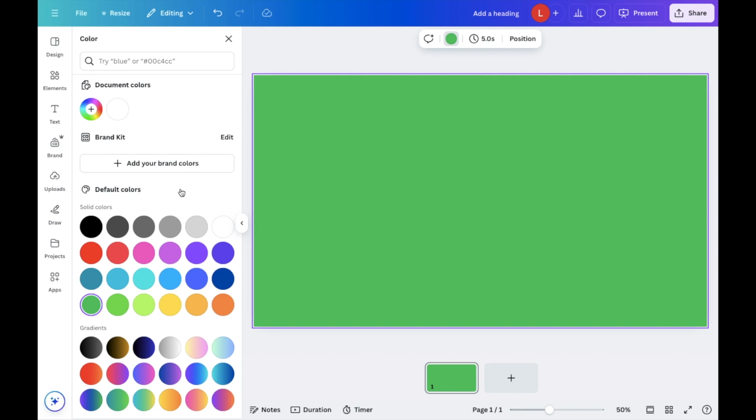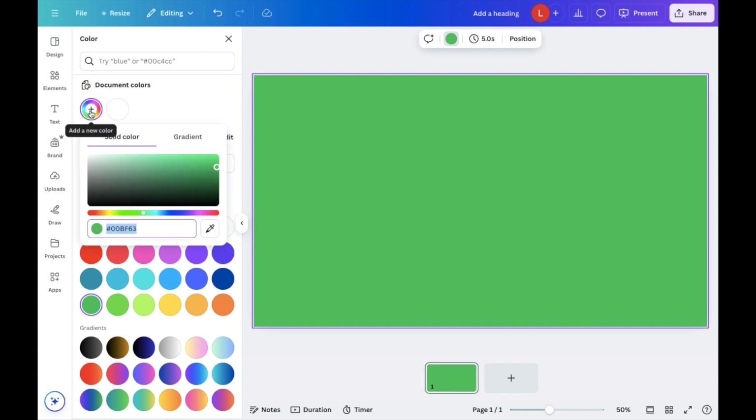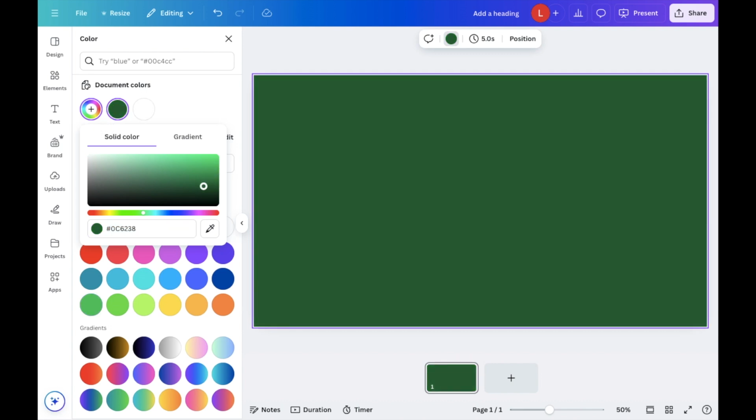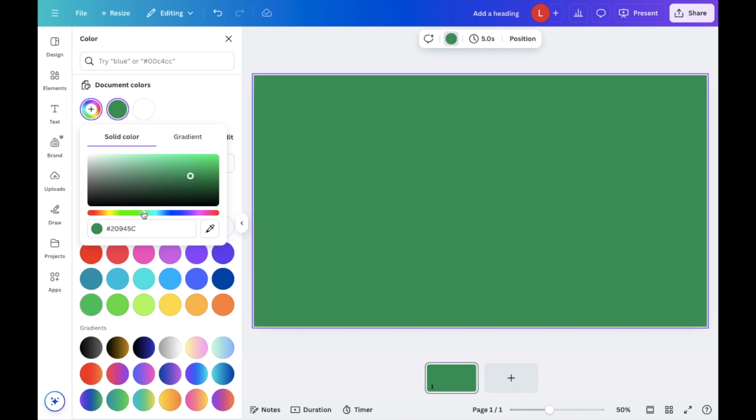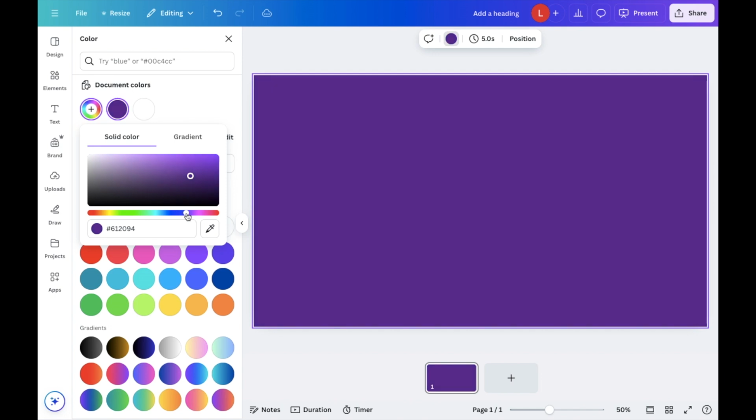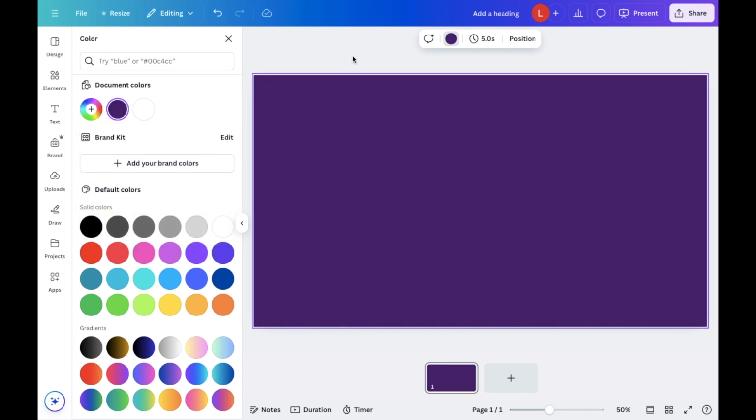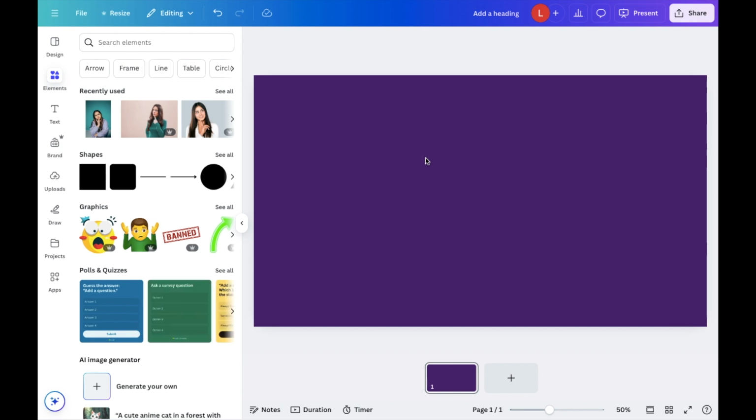But if you want to make it a specific type of green, so let's just say, for example, you want it to be more of a darker color or whatever, simply just press on the color wheel one more time. Then you can get the color wheel open up right here. You can change it to different colors if you want. You can also slide the bar over if you want it maybe more purple, for example, just like that. And then once that is done, just press off of it, and now your background is colorful.